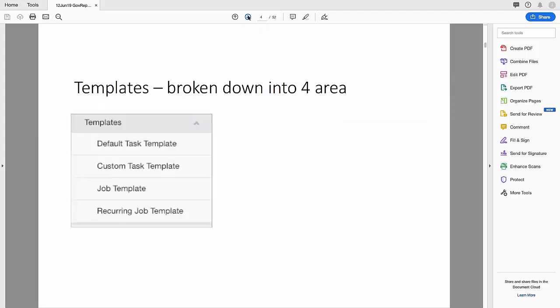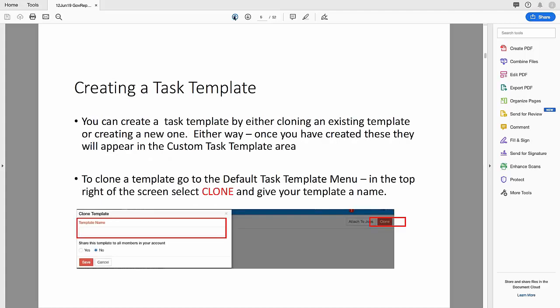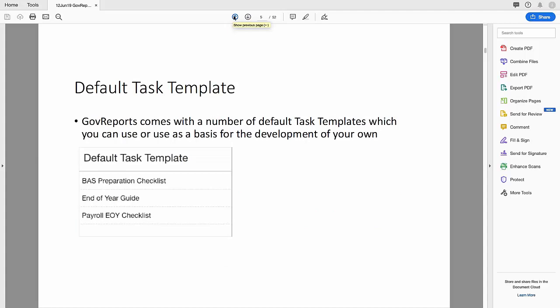And then the templates are broken down into 4 areas. So you have a default task template, and you have a number there that come as a default with GovReports, which you can use, or you can use as a basis for the development of your own templates. Then you have also the custom task templates, and once you have actually taken an existing template or created a template from scratch, that will be found in your custom task templates.